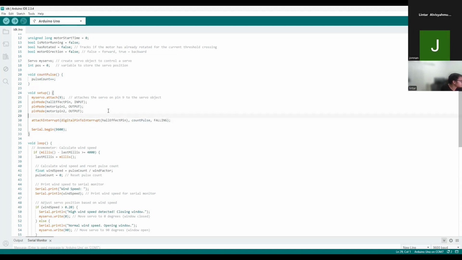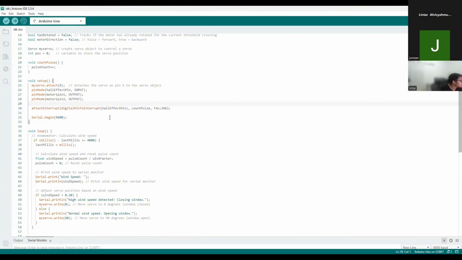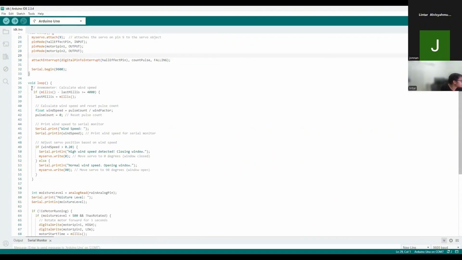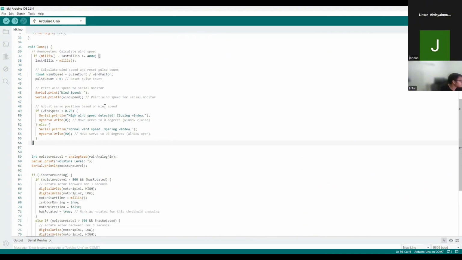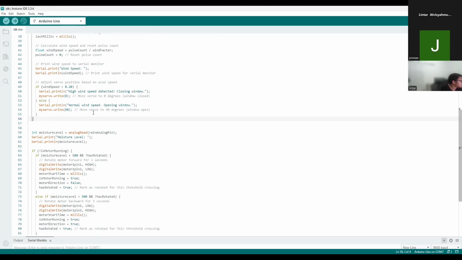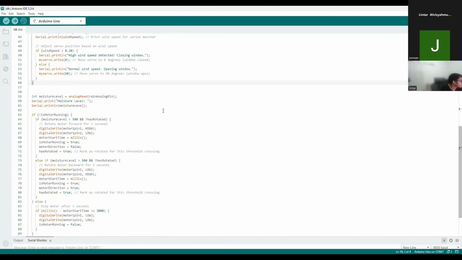This is the usual void setup here. We make each pin input or output, and then this is our void loop. This code is for the anemometer. As you can see, it will count the speed of the anemometer every 4 seconds, and if the wind speed exceeds the threshold, which is 0.20, it will close the window, and if it's at normal speed, it will go back to opening the window.